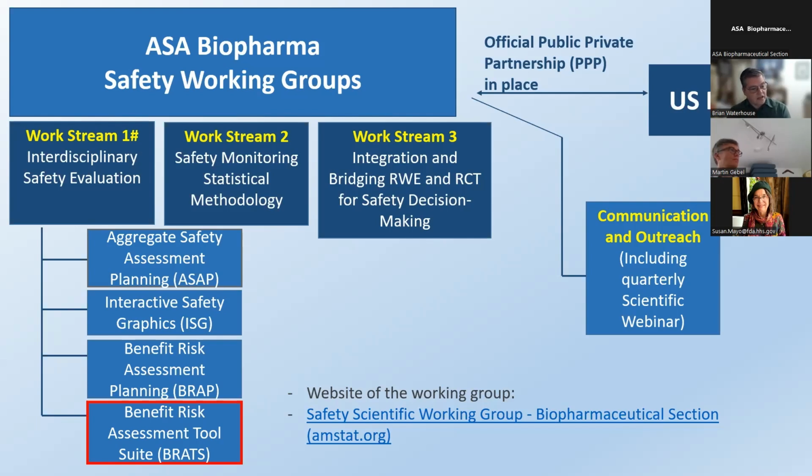Now, the BRATS, as we like to call ourselves, is really working in conjunction with the Benefit Risk Assessment Planning task force, focusing on benefit risk. And as part of our goal of creating a tool suite to assist in benefit risk assessment, we are talking amongst ourselves about what are the best practices and what do people do within each individual company.